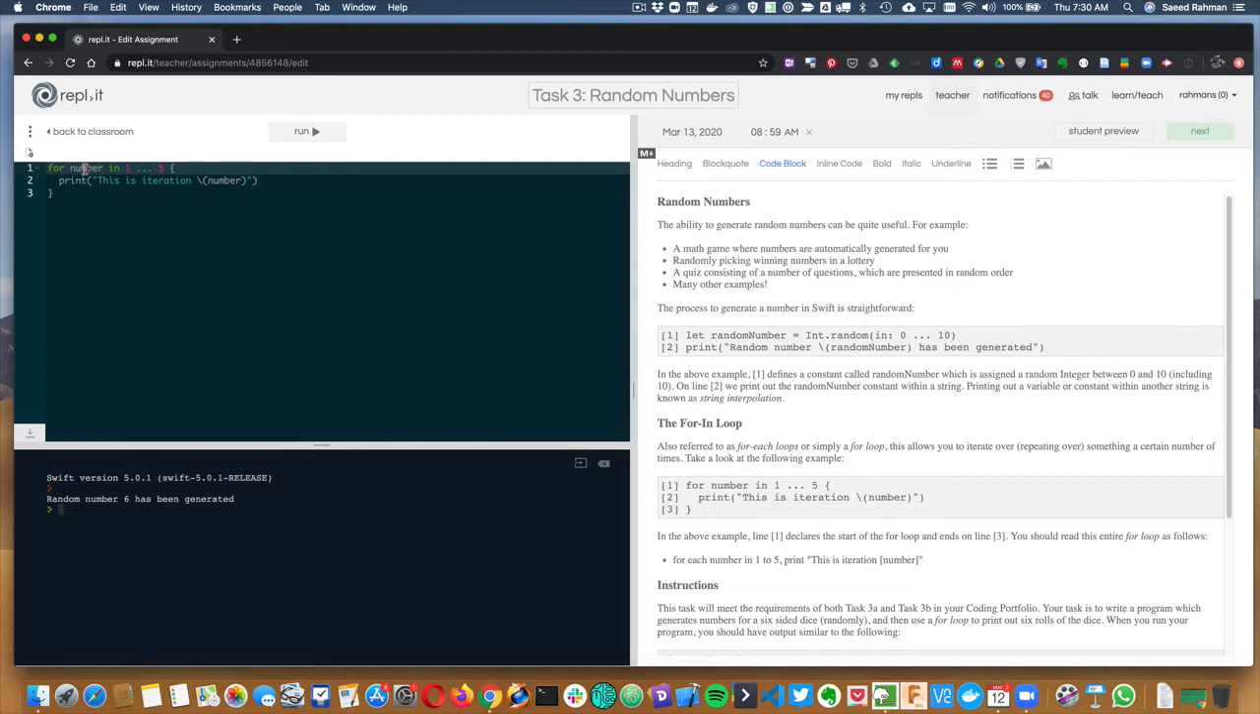Now you may see for loops written like for n in 1 to 5 or for i in 1 to 5, and these are all correct. It's a short way of writing a for loop, but I just like to indicate quite clearly what this value is, and you should also do the same. You can define this as anything.